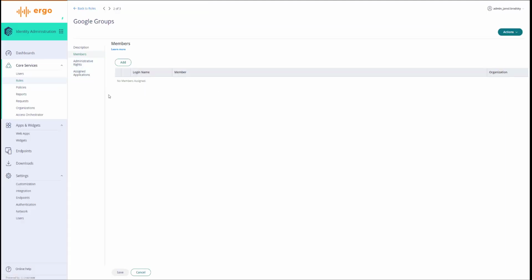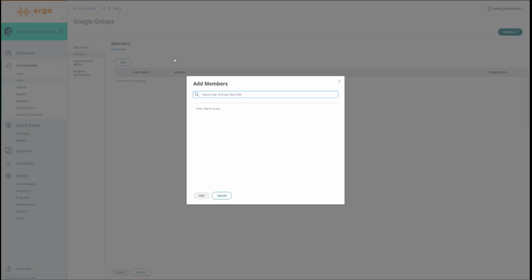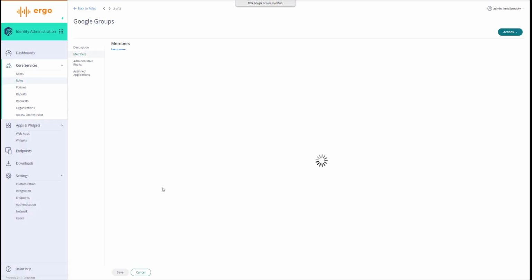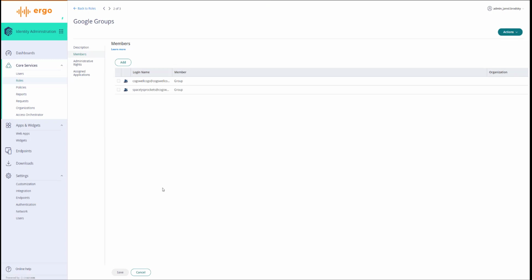Switching over to the CyberArk Identity admin portal, we will now add those two groups into our Google Groups role. I will select Groups for the filter and only the Google Directory Service as the source. These were the two groups that existed in our Google directory. I select Add, and those two groups have now been added to the CyberArk Identity Google Groups role.